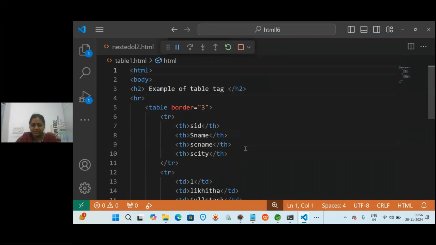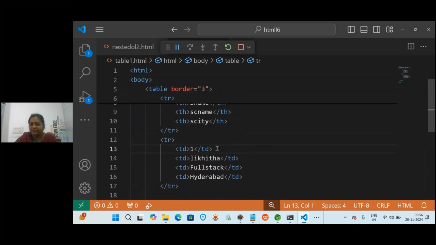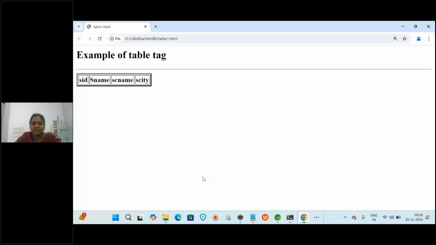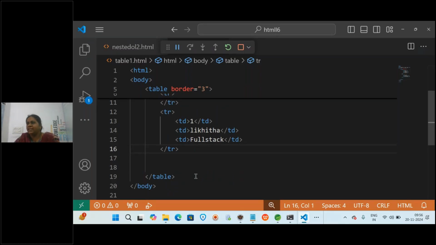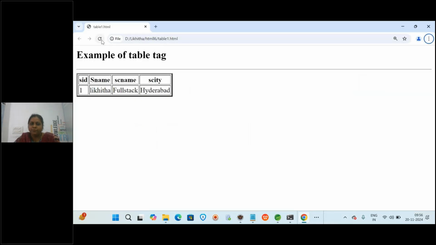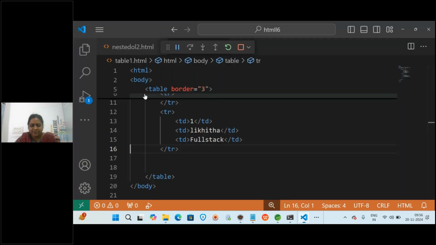Now you see 4 columns are there, and we have given 4 columns again. I'm going to resave it, go back to the browser and refresh the page. We got it or not? 1, Likita, full stack, and Hyderabad. Got it? So whenever you increase, it will go on. By mistake, if you miss a cell because you forgot to give TD, it won't give you any syntax error, but the output will be like this. There is no value because you have not provided the city, so it won't display. If you add it, it will be displayed, otherwise not.